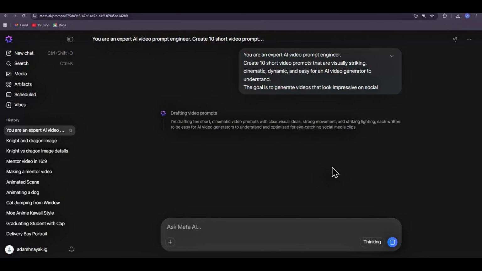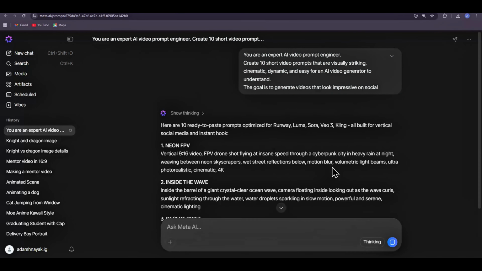The good news is that Meta AI is still extremely useful. Instead of using it to generate videos directly, we'll use its powerful language model to create high-quality prompts. Simply describe the type of video you want and ask Meta AI to improve or rewrite your prompt until you're satisfied with the final result. Spending a little extra time refining your prompt here usually leads to much better AI videos later.